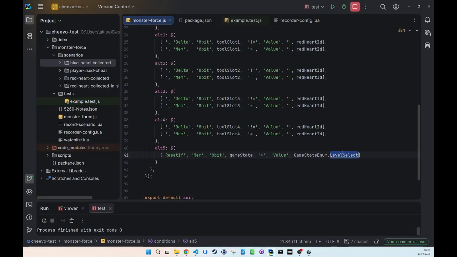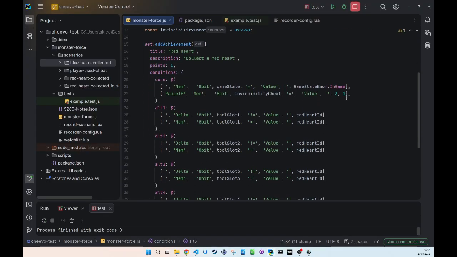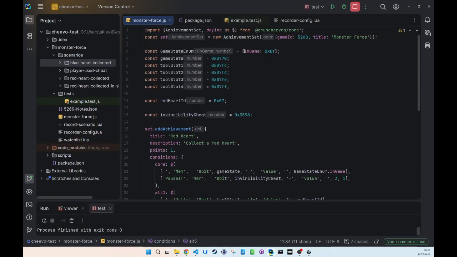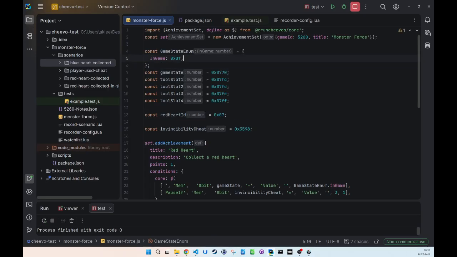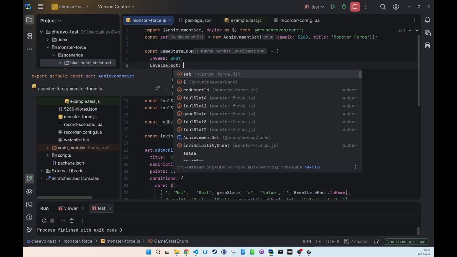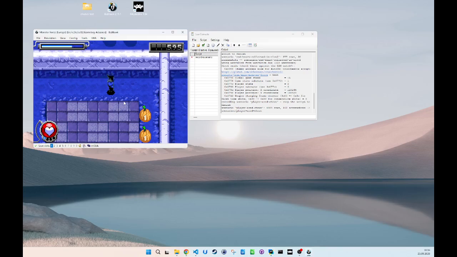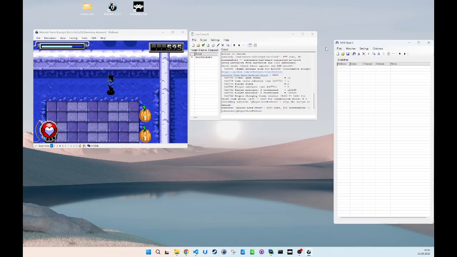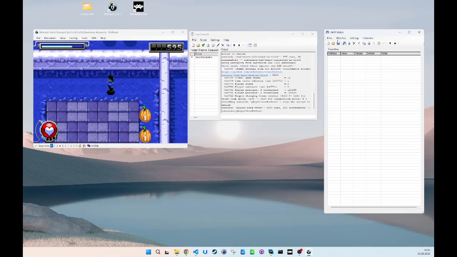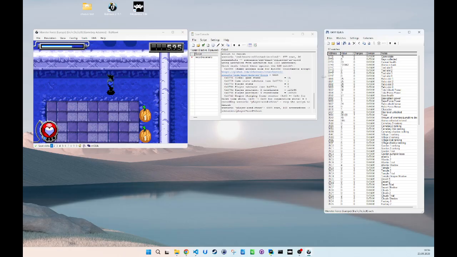So if we're back at the level select screen, then the achievement should reset, because if they restart, they should have another chance at reaching the achievement. Let me quickly check what that is. By the way, we can also have a RAM watch, like the memory inspector in RetroLib Retro, or I guess it's more like the bookmarks.